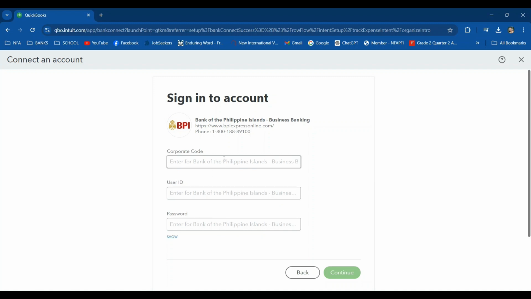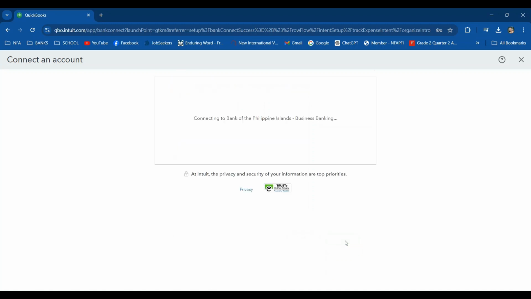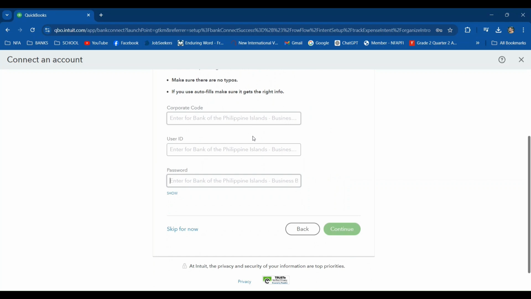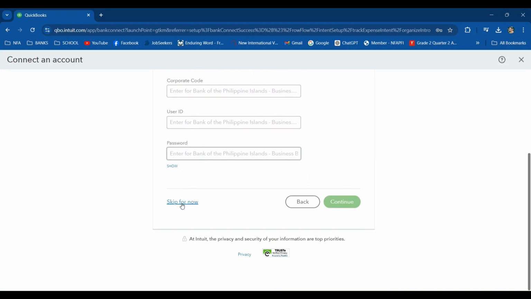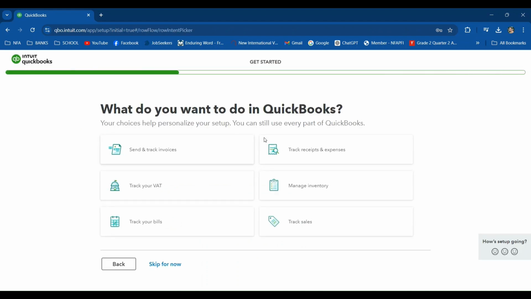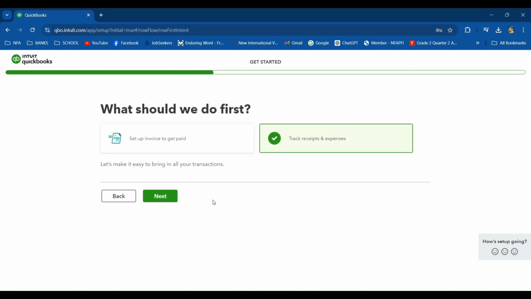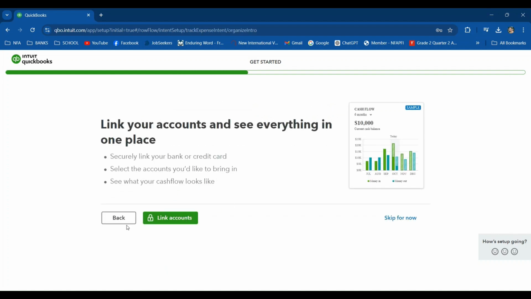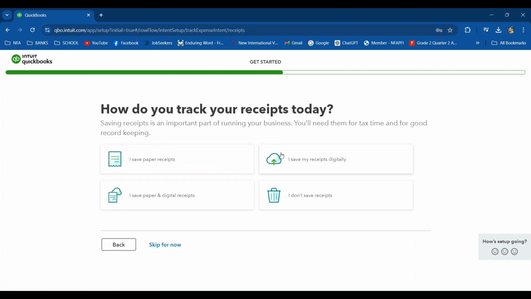Okay, let's assume I just input a sample here for the purpose of this walkthrough, and then I click continue. All right, so it's a fake account. It's just for the sample company. So I'll just click skip for now. So we have been back. I'll just click skip for now, and then next. All right, and then skip for now.